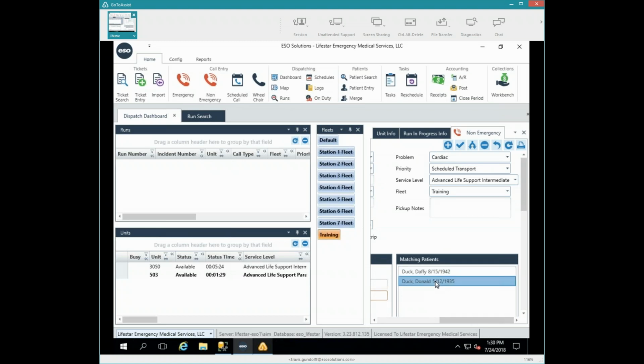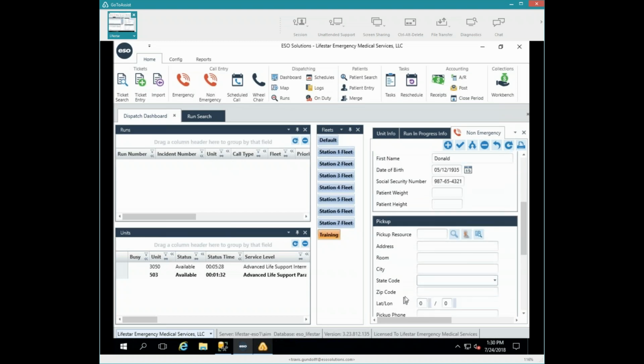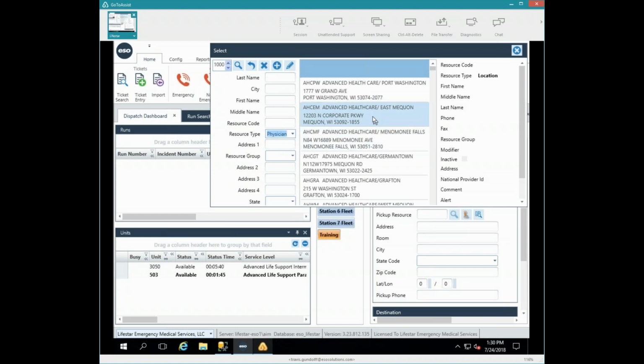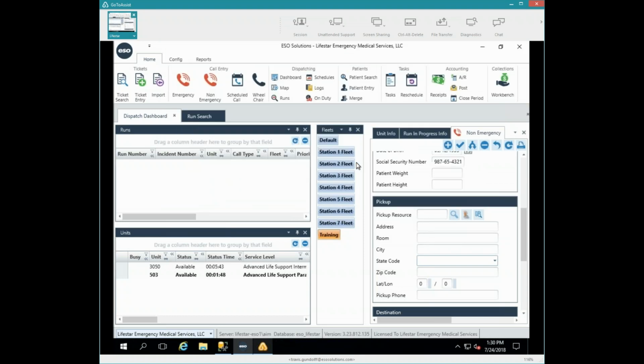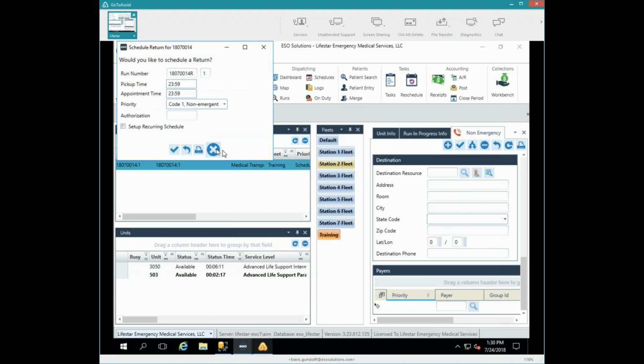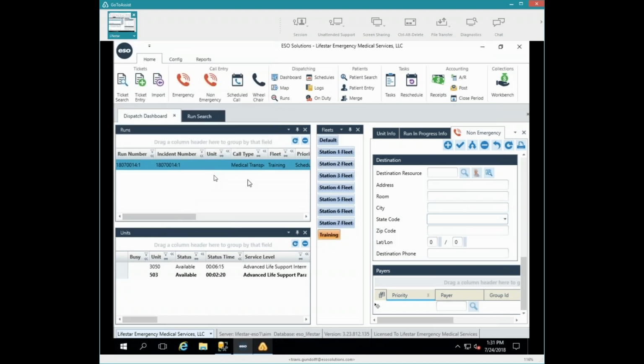Since that patient is already in existence, I will double click it in my matching patients list. And we're going to pick up, let's say, from a physician. Mass Healthcare, Germantown. And we're supposed to take him back to his house, so since it's just an address, I can type that in, 555 Maple Lane, and West Bend. Okay. Save that. Nope, it's just a discharge, so we don't want to return. So I now have this call scheduled for 8 o'clock at night. Yay, fantastic.